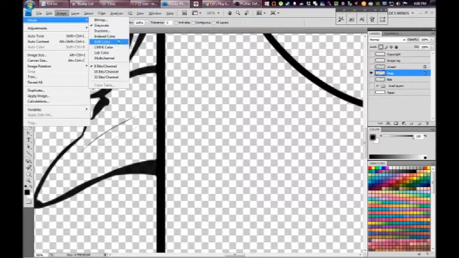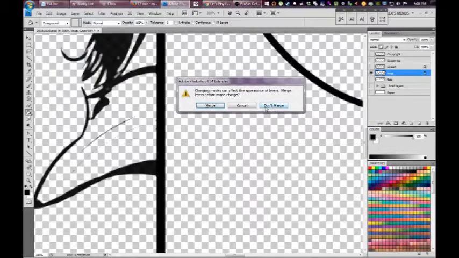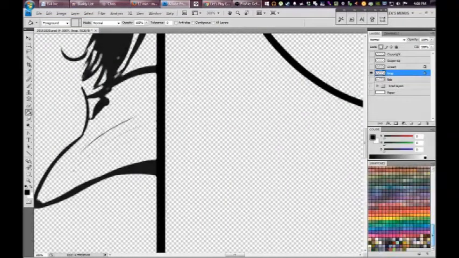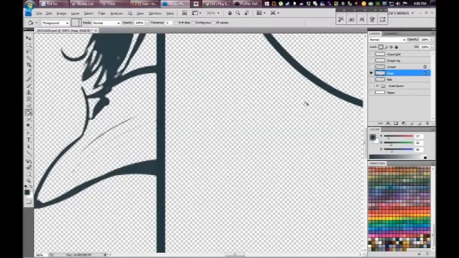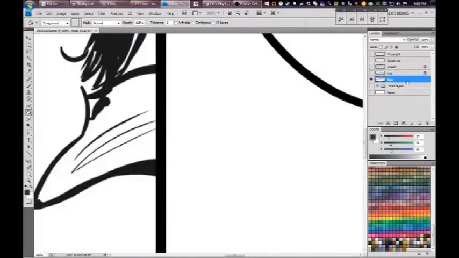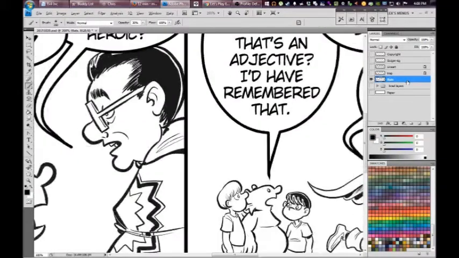And now I'm going to convert this to RGB instead of grayscale. And then I fill this Trap layer with this dark blue color. And now I continue on to the flats.